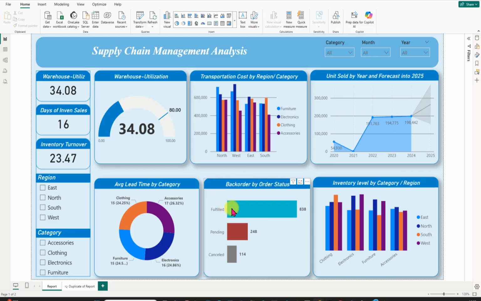Then we have backorder by status. So we have fulfilled orders already. These are the backorders, but this one is already fulfilled. Then we have a pending of 248 that we need to attend to. Then we have a cancelled backorder, which is 140. Then try it by our year.